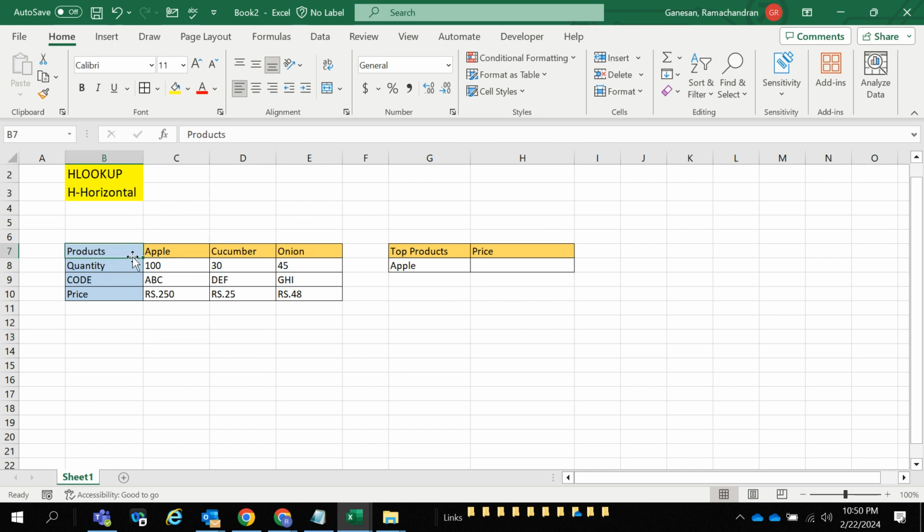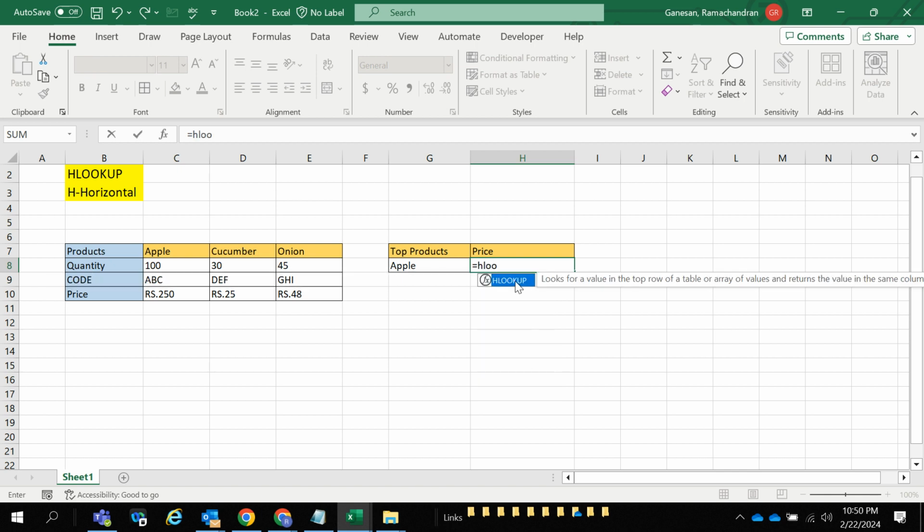So here you can see product and then its quantity, code and price. Product I have updated in the column, and then quantity, code, price I have updated in the row. So let's see HLOOKUP. Equal, HLOOKUP, open bracket.